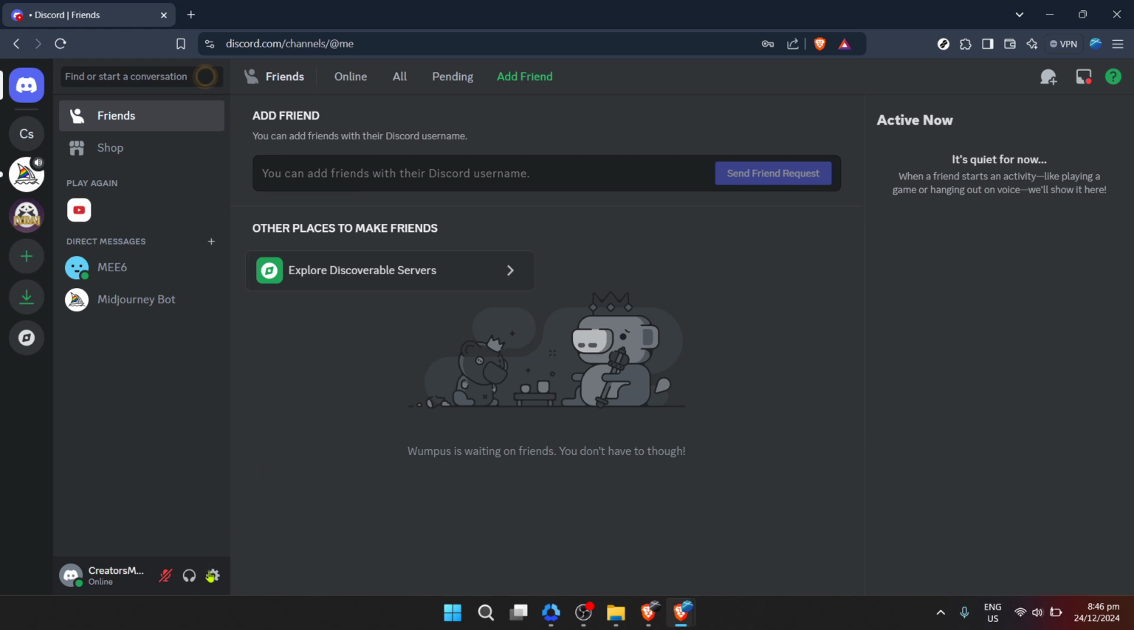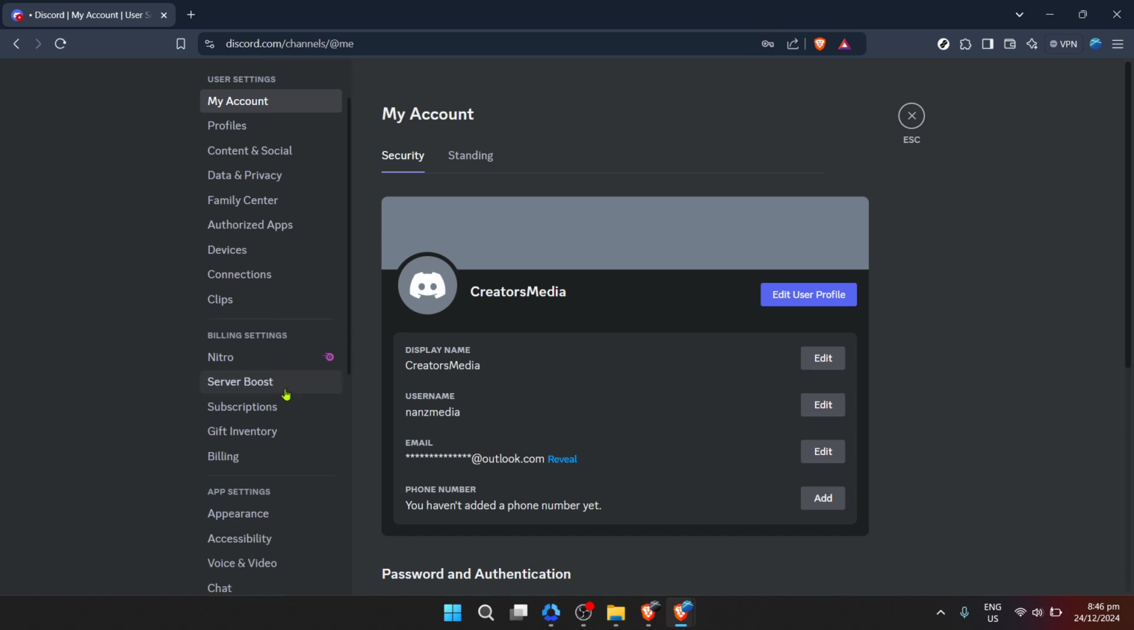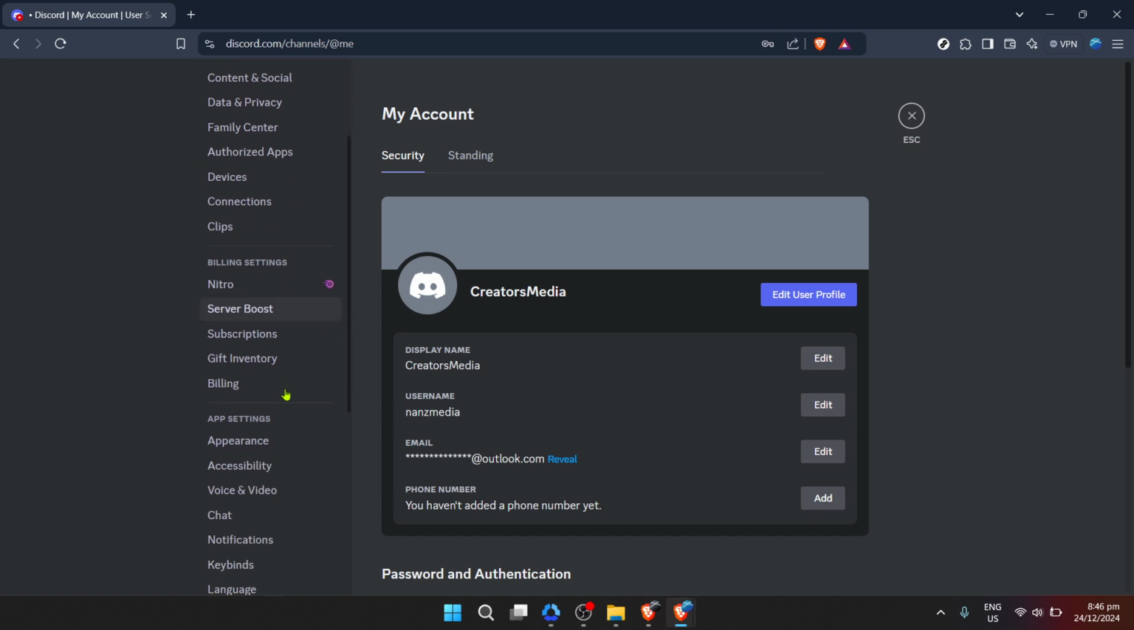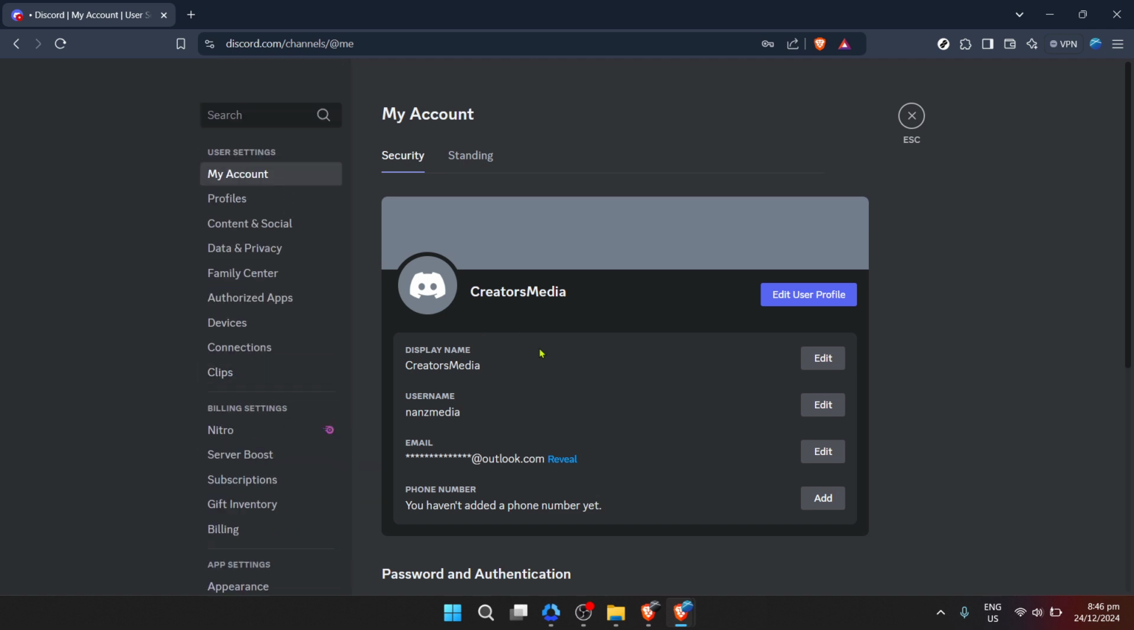This can typically be found by clicking on the gear icon located near your username at the bottom left of the screen. The settings menu is where you can adjust everything from your preferences and privacy settings to connections and, of course, your username. After clicking on Settings, navigate to the My Account tab. This is your account hub where you can manage essential information like your email, password, and more interestingly for our purposes today, your username. Here's where the fun begins.